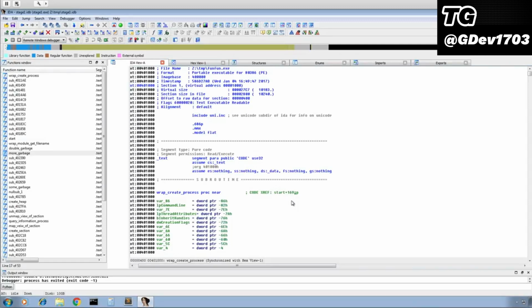So that's just one of the tricks. I think everybody does this. I just wanted to mention it in case you're very new to reverse engineering. It's just a really helpful thing to do.